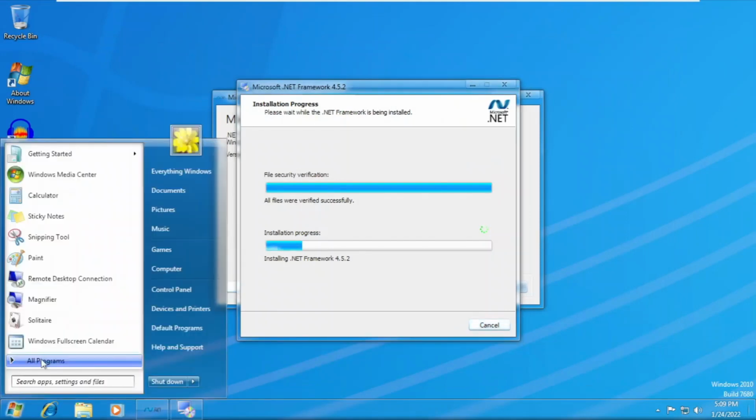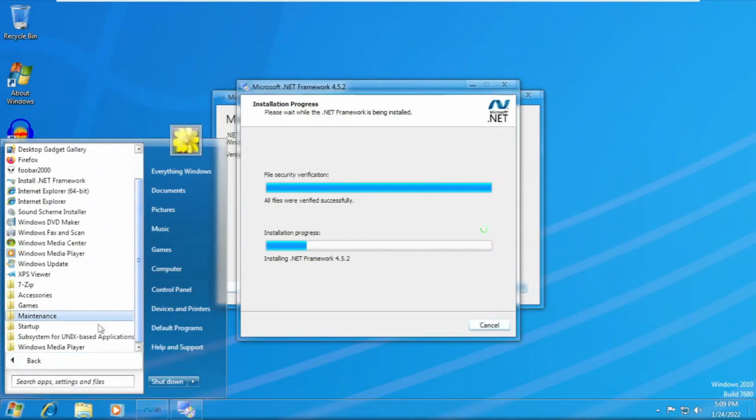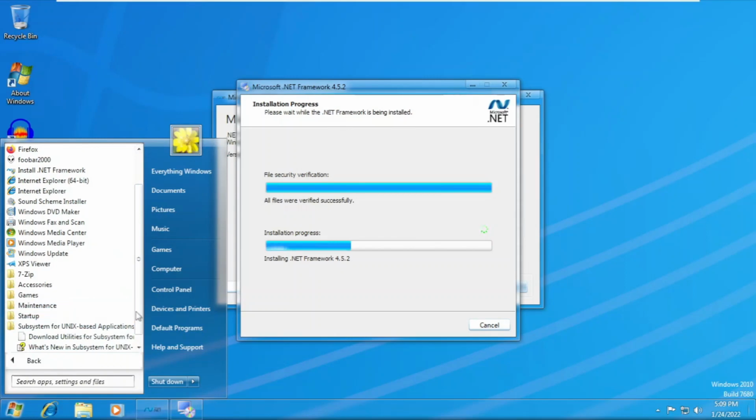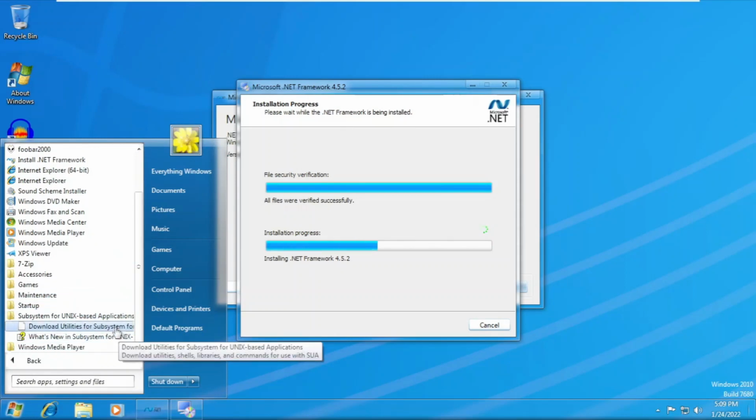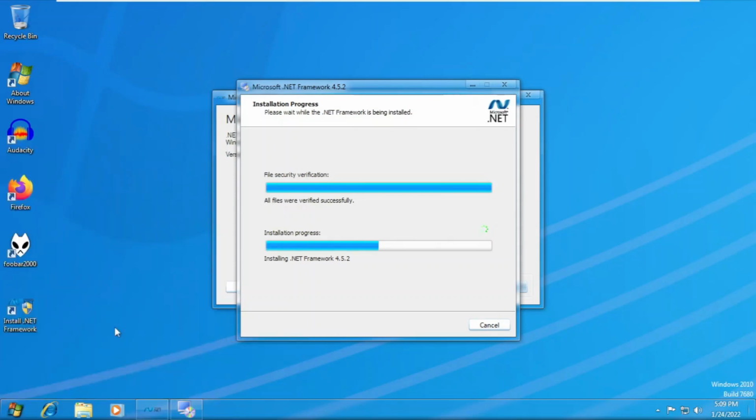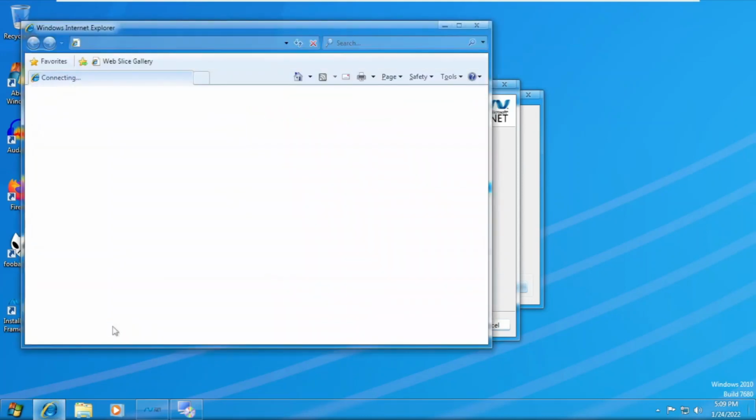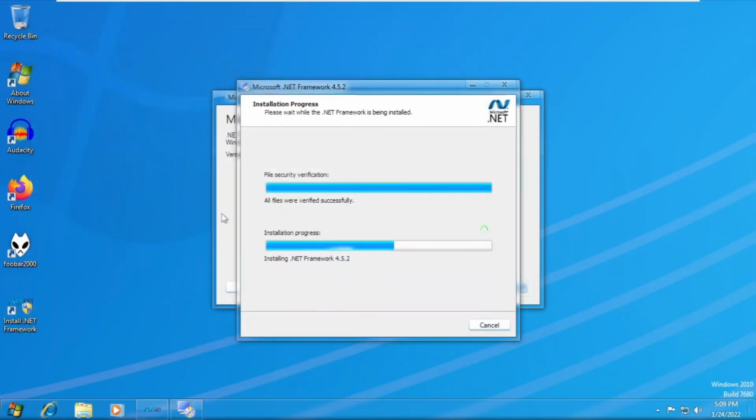So that's what background changer does. Subsystem for Unix-based applications. So this is like Windows Subsystem for Linux, but it is Windows 7. What? Let's close this out of the way, or we'll check it out later.